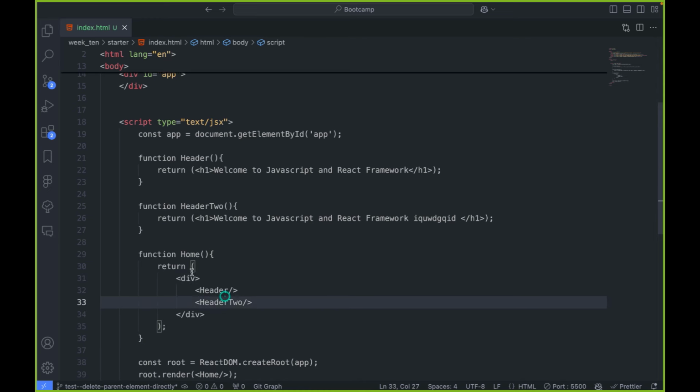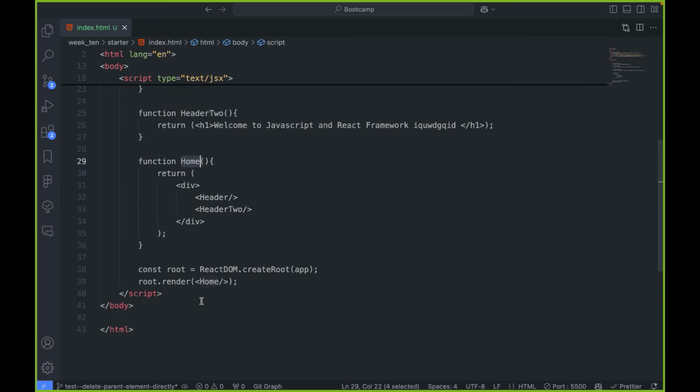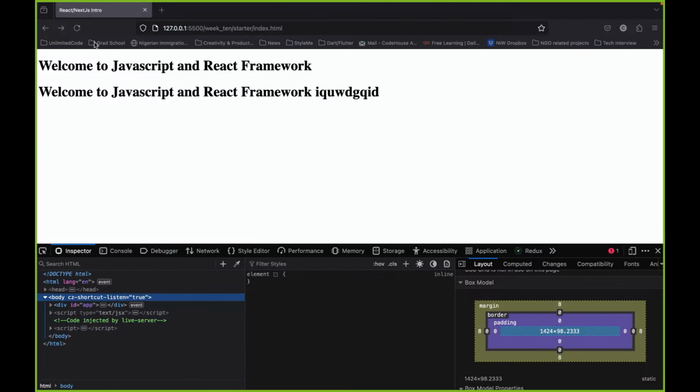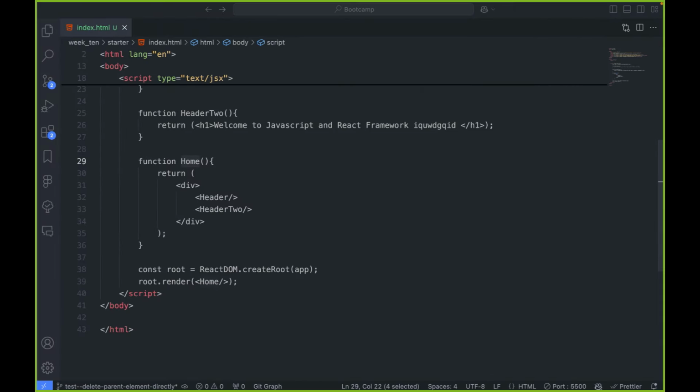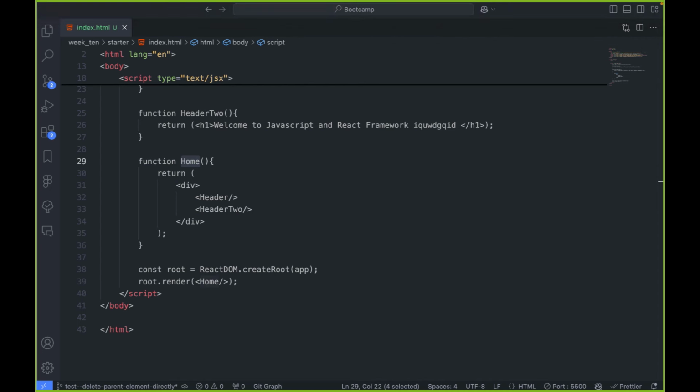So you can see, this is a header, this is another header too. So these are two different components nested inside a component called Home. So down here, I just called Home alone, and then it's displaying for us what we're having here, right? So take note of that. So let's now move on.